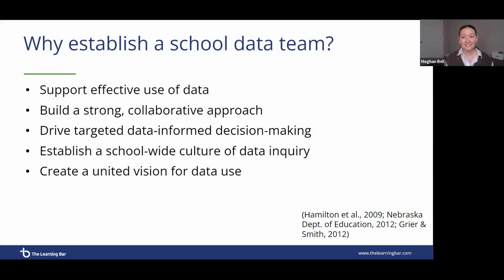Sifting through the abundance of data that you as school leaders need to go through can without a doubt be overwhelming. So what better reason to establish a team? A school data team is going to support effective use of data in order to achieve improved outcomes.